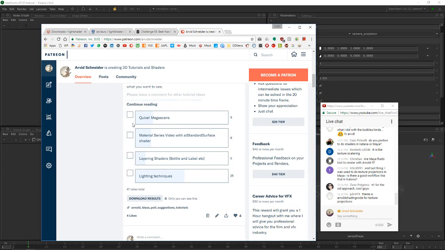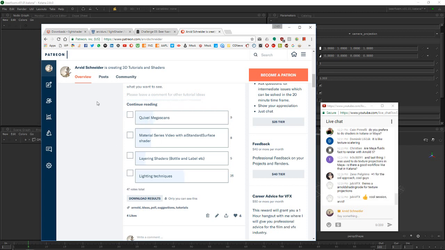And I created a poll as well for new tutorials, and the most requested one was lighting techniques. So this will be one of the next ones. I will also do a quick one on Megascans. So this is the plan, and I will also need to start a new material series. I keep shooting new reference images when I walk in the city, so there's always new things coming up as well.